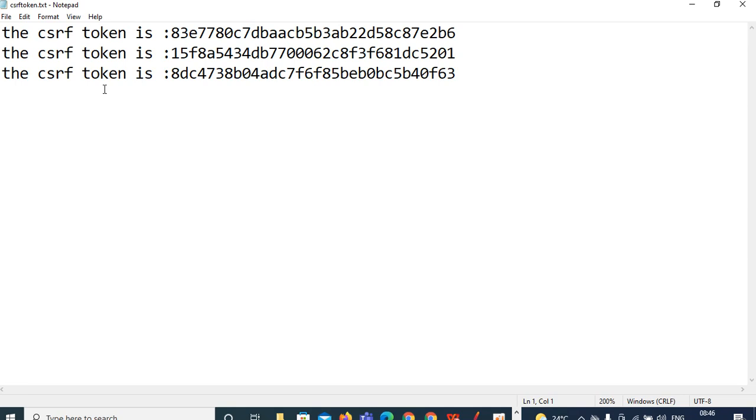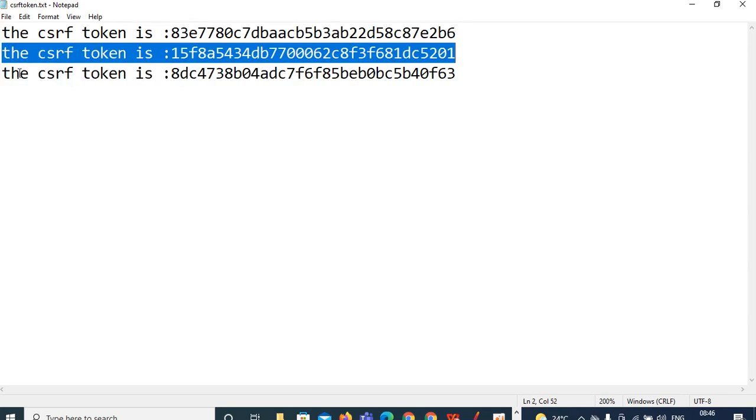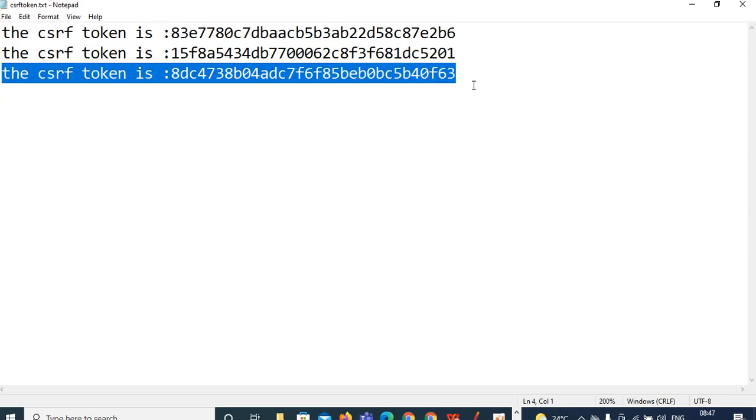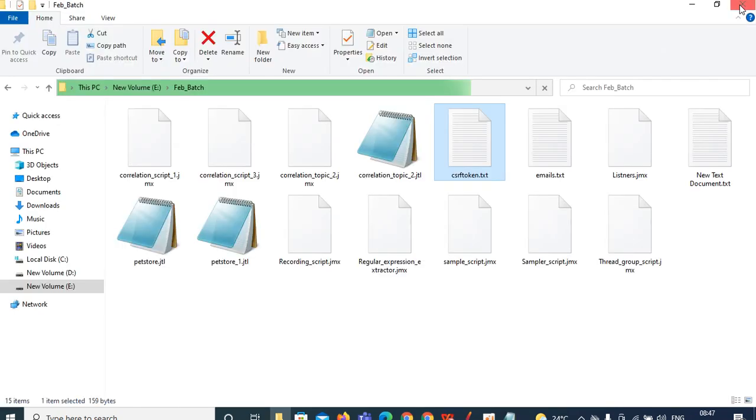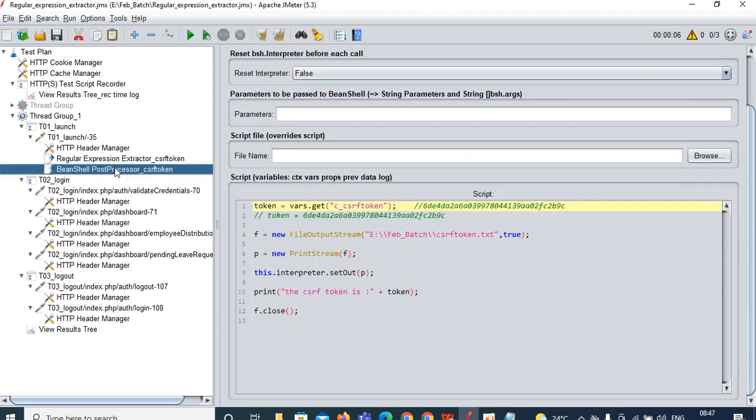That token will be captured by your regular expression extractor, and using the bean shell post processor, what we are doing is writing that into the local file. This is for one user, this is for the second user, and this is for the third user. Like that you can write the data into the local file. This is very important. How many stars you want, you can give that many stars. In real time also people can use the same thing.